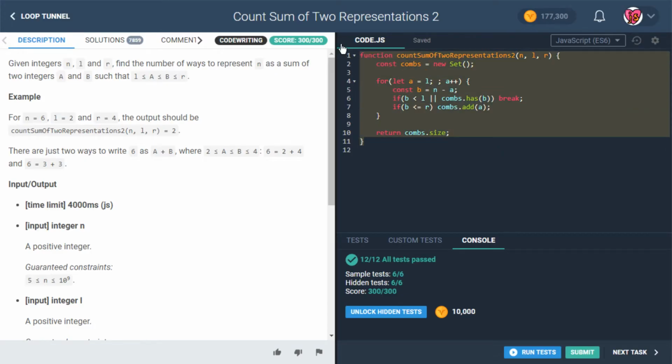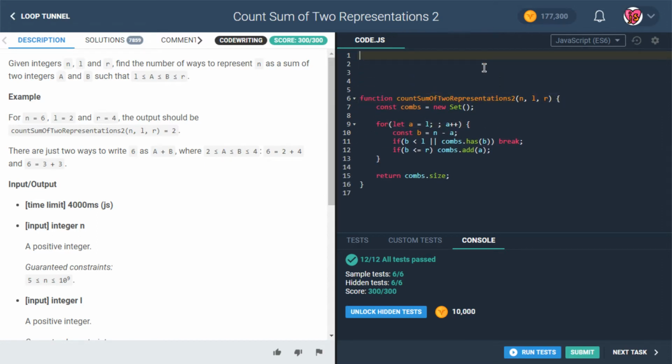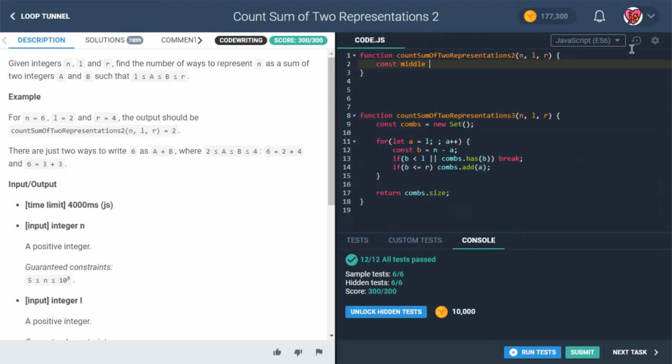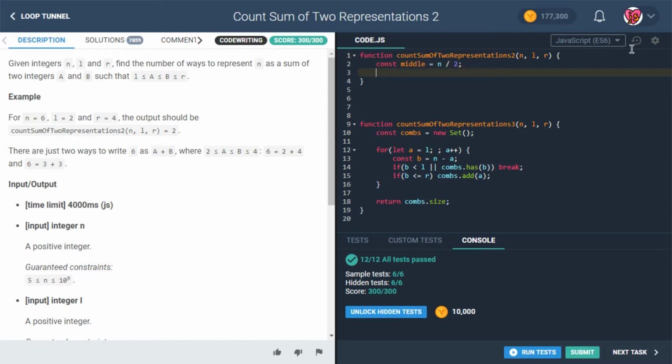So we'll archive this one. And this is going to be a little confusing just because we already have a 2 in here. So what should we do? Make that a 3? Yeah, I guess so. Okay, and then what are we going to do here? So we'll say middle is going to be N divided by 2, just to get that out of the way so that we don't have to keep recalculating it if we need it again.